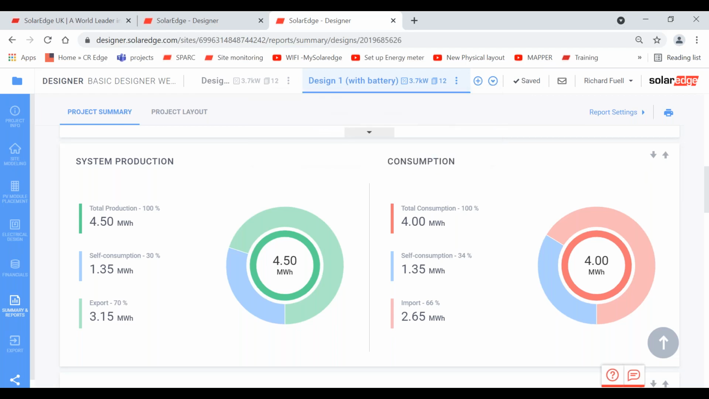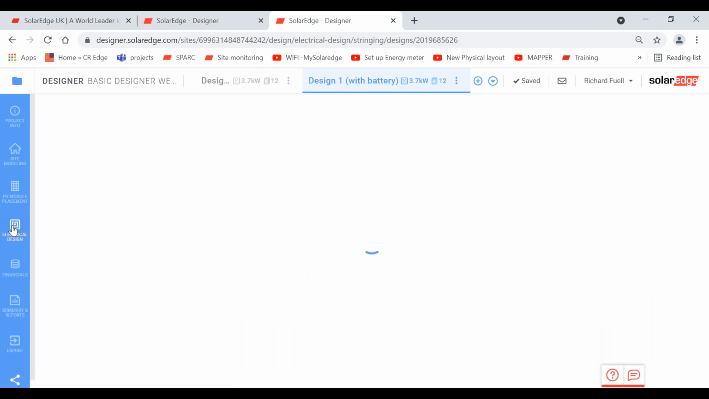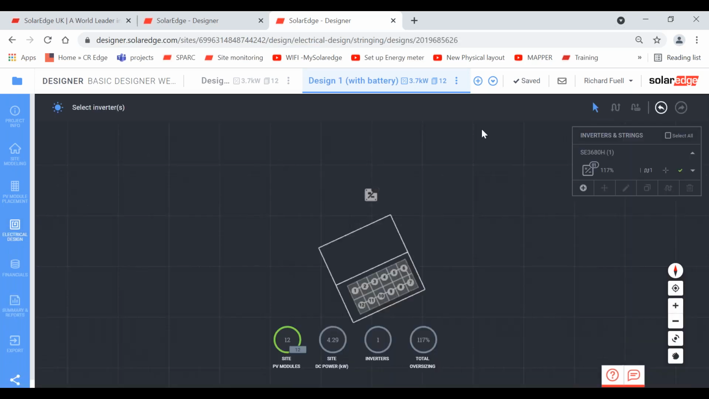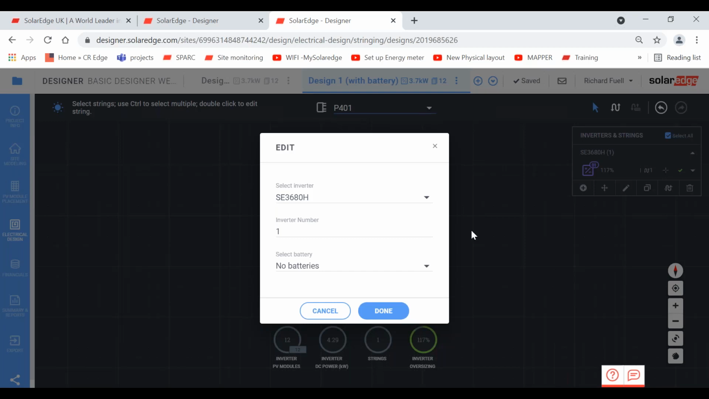Now nothing's changed. Once again, I now need to add the battery to the system. So the battery, as you can guess, is actually in the electrical design. So if I click on the electrical design, and then over here, I then click on the inverter, and now it selects the inverter and everything's lit up in color. Just here below the inverter, I've got a little pencil that says edit.